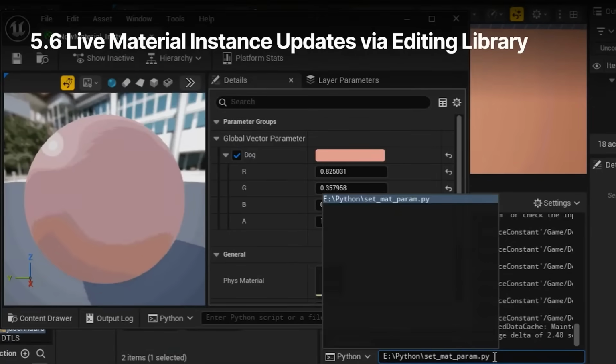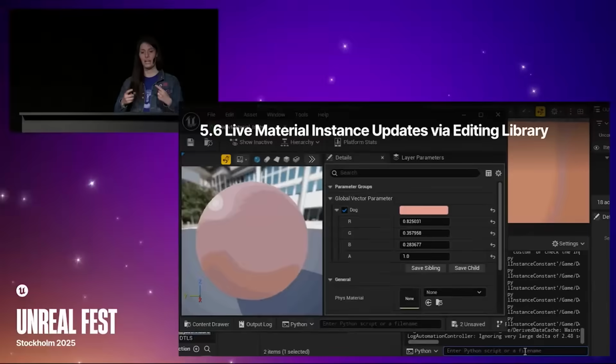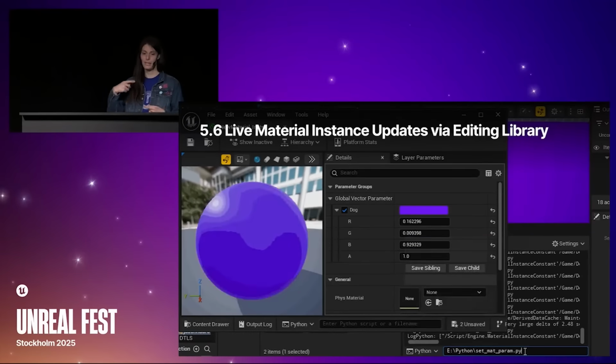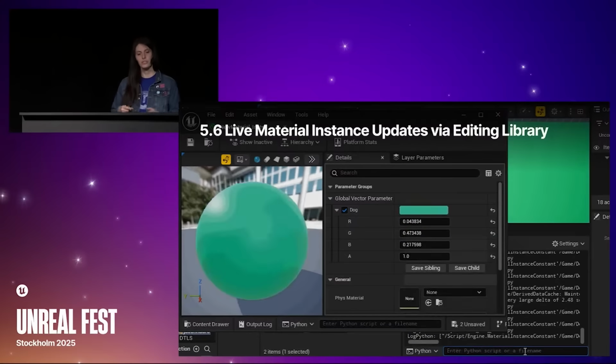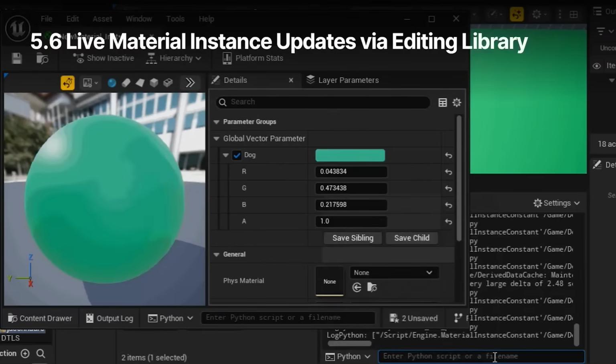And the last one of this set, live material instance updates via the editing library. So when setting material instance parameters via the material editing library, the material instance editor will now show those updated visuals without manual recompiles or saves. And you can change those parameters via Python or blueprints. As you can see in the example here, the values are being set via a Python script in that background window. And the preview updates accordingly.